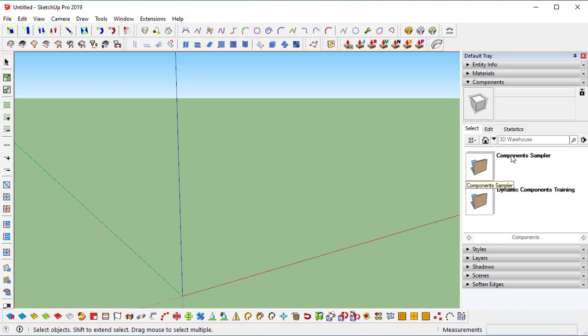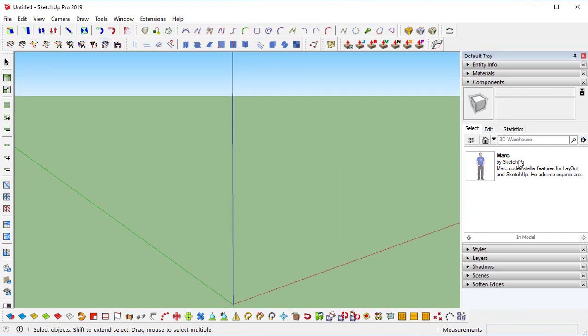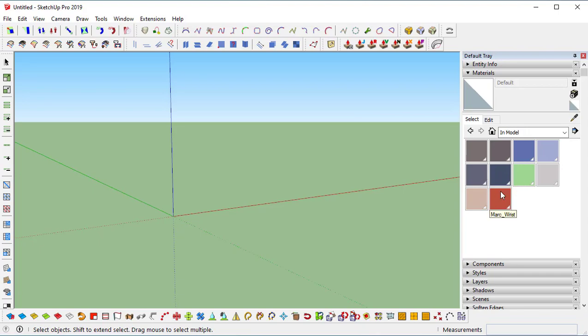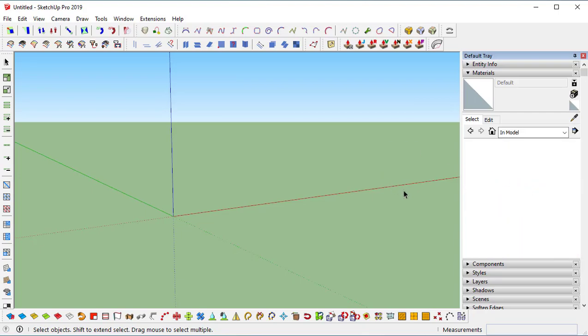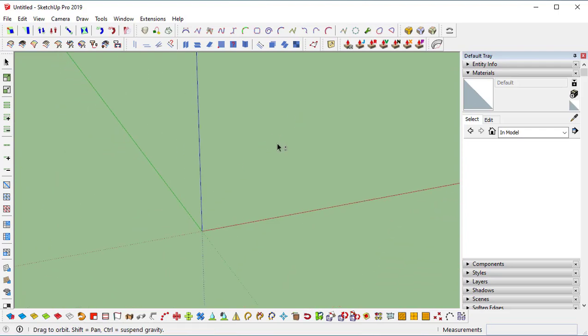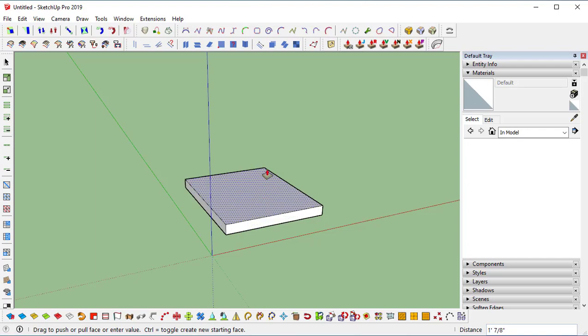If you want to see in model, see this particular component is still present in this model only, or in this file only. Even though if you deleted from the scene, it is still present. That is why all the materials are in use. That is why it is not giving the purge unused option. Simply you can use the delete all command. Now everything is free. While talking about material, I just want to create a sample model.